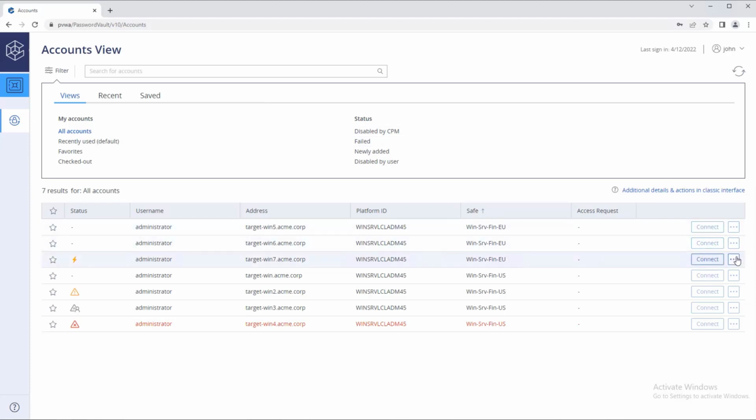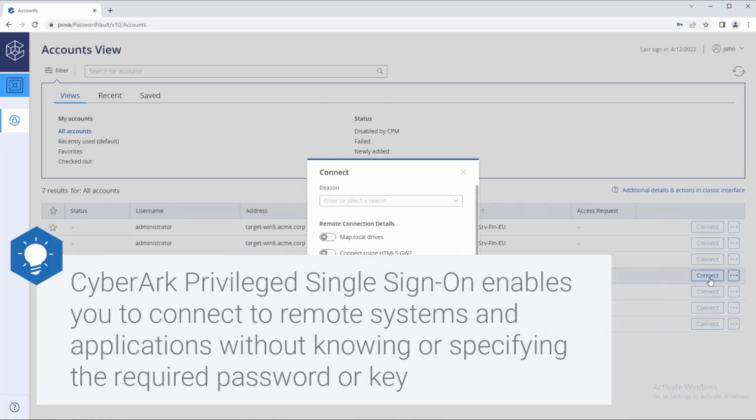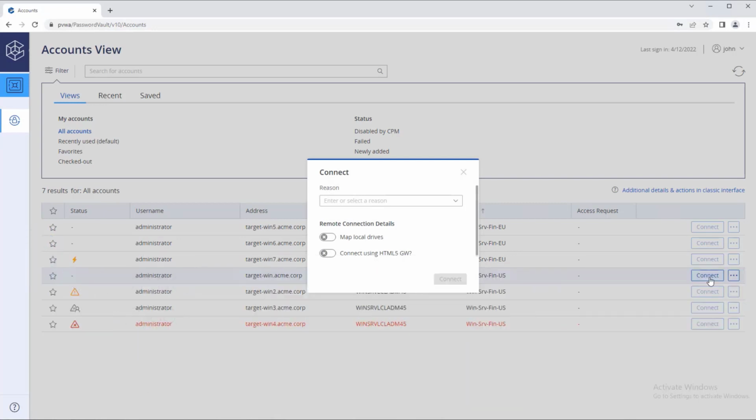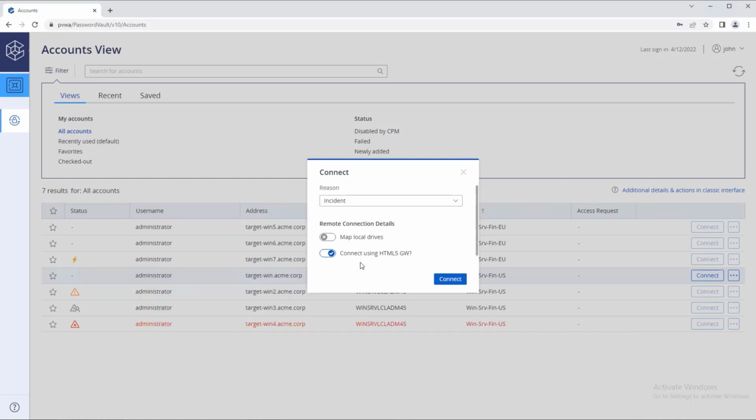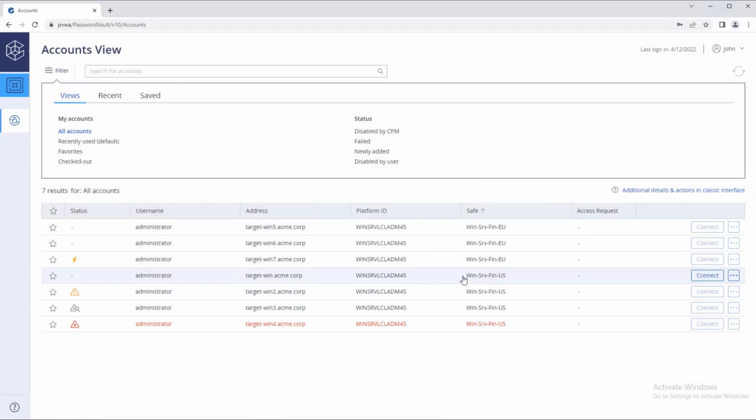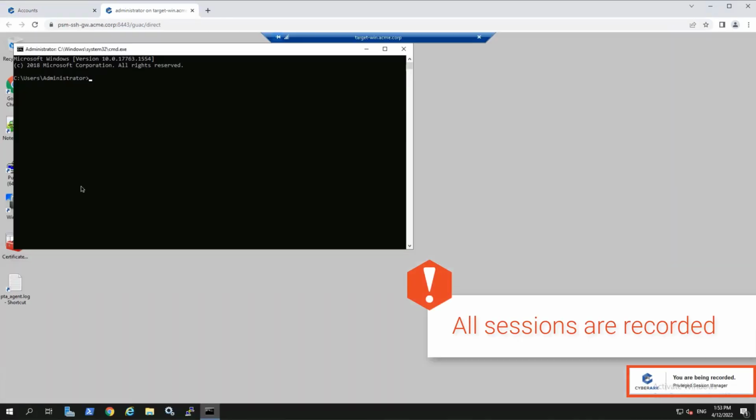Based on your permissions, you may or may not be allowed to show and copy the account password. Click Connect to launch a secure connection to the target machine. Enter or select a reason for connection. You can also connect through an HTML5 gateway if applicable. This option opens a new tab on your browser instead of downloading an RDP file.